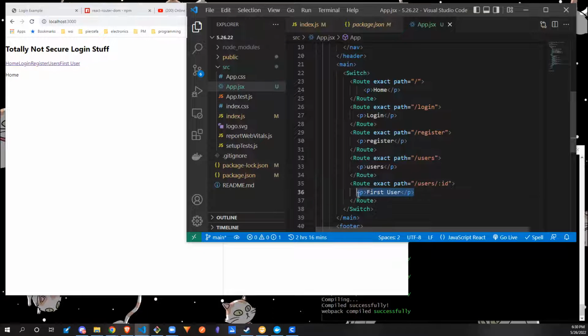So on the first user, if I'm wanting to have a list of people, who wants to guess if I'm going to be using an array with objects or just an object? Come off mute. An array with objects? Yeah, it's going to be an array with objects.